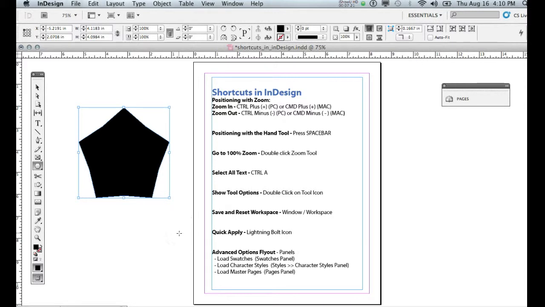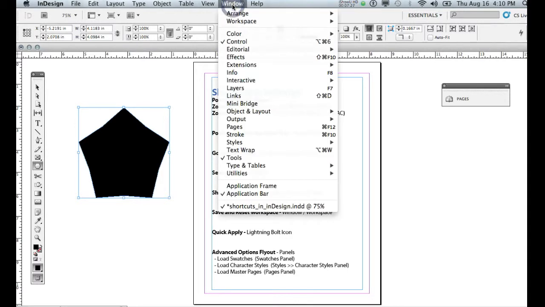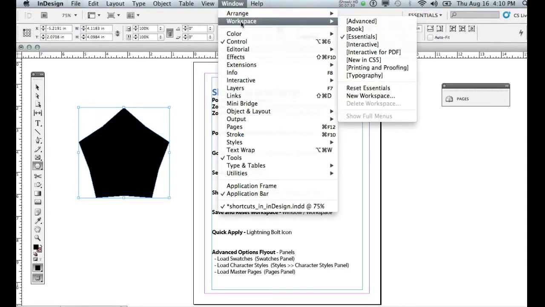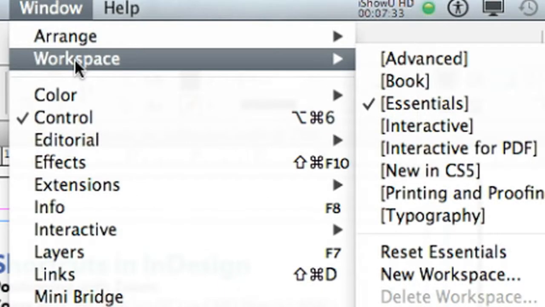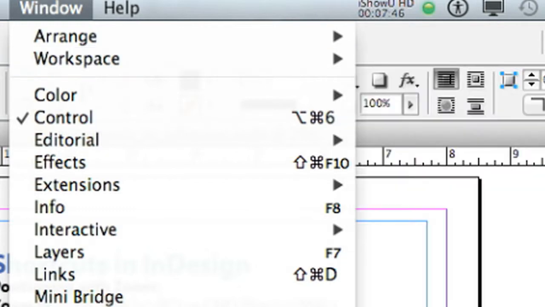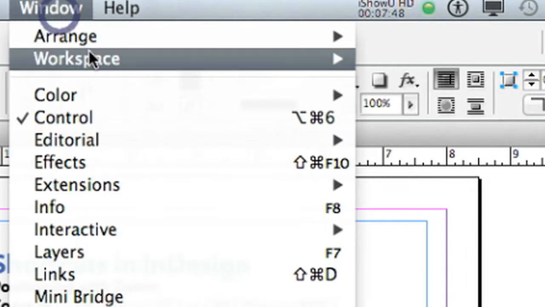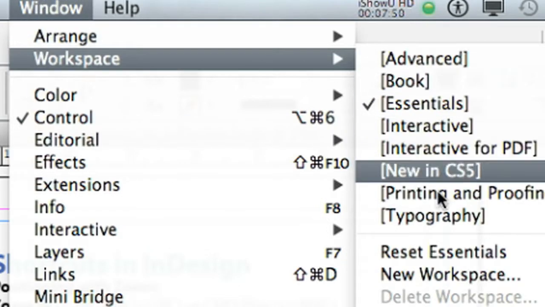The next shortcut that I want to show you is saving and resetting workspaces. Under Window at the very top, there's an option here called Workspace. And this has some presets. You can also set up your own workspace, and it has a reset button. Every so often when you're working, you may lose a panel, a toolbar may go away. It's really nice to be able to just do a reset when that happens. So you can go here again, Window, Workspace, and then right here is the reset button.